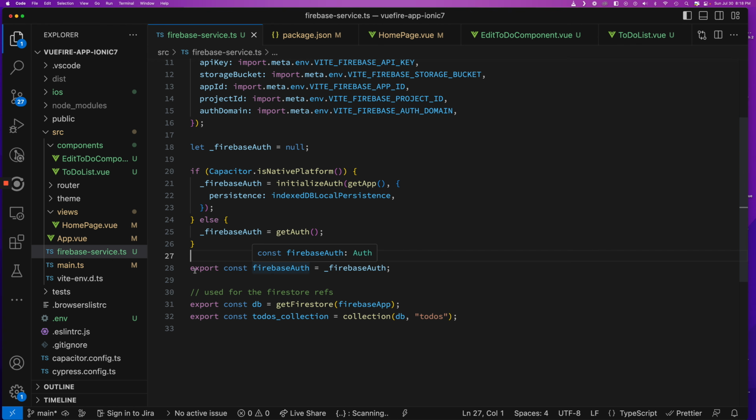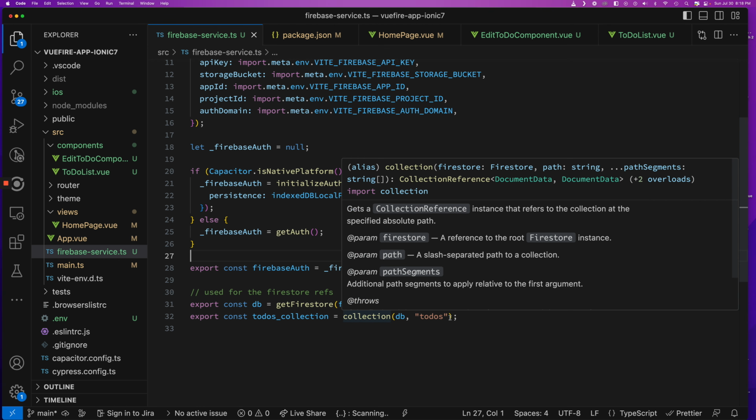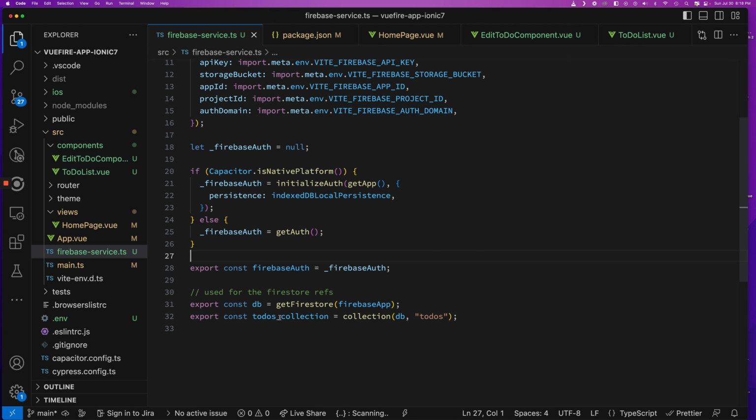I export my Firebase auth. I export Firestore so I can get access to my database. And then this is just an easy way to keep track of my collection, so I don't have to duplicate this code everywhere I want to get my collection. So I'm exporting a ref to my to-dos collection.